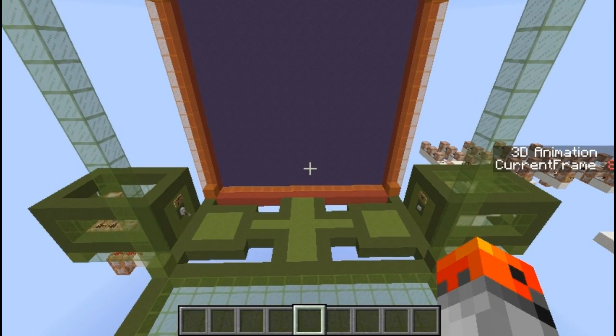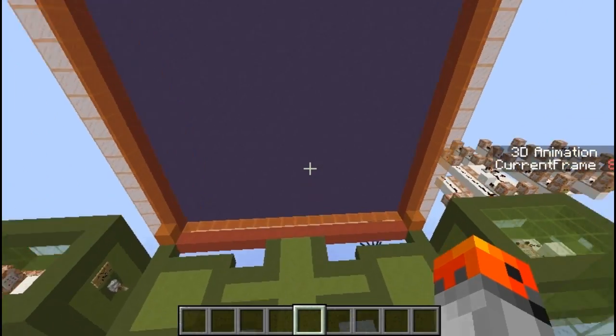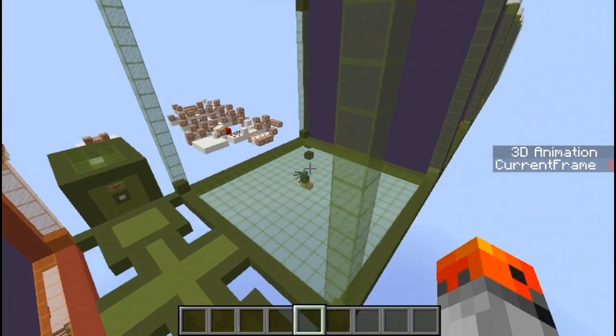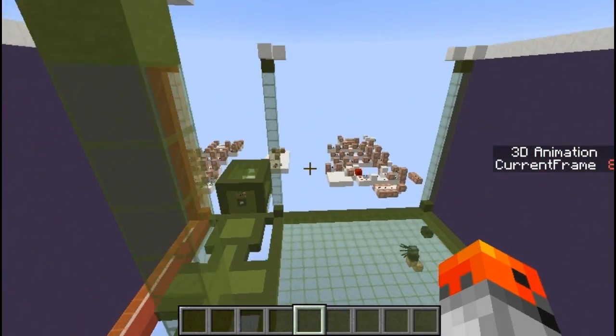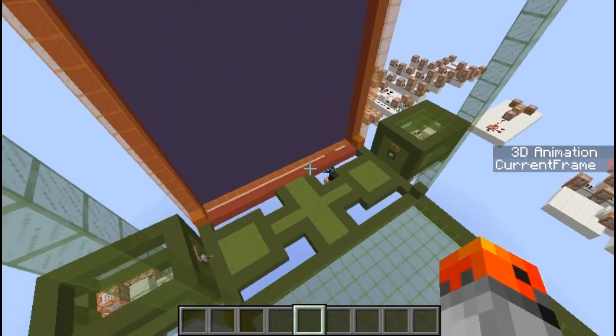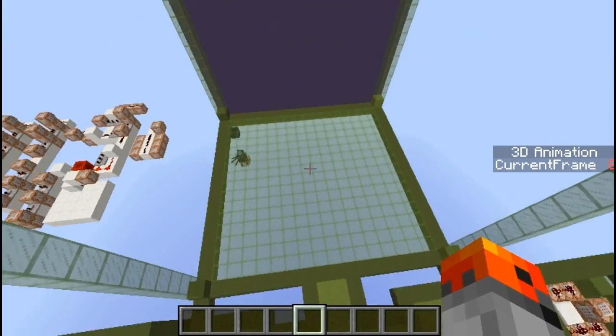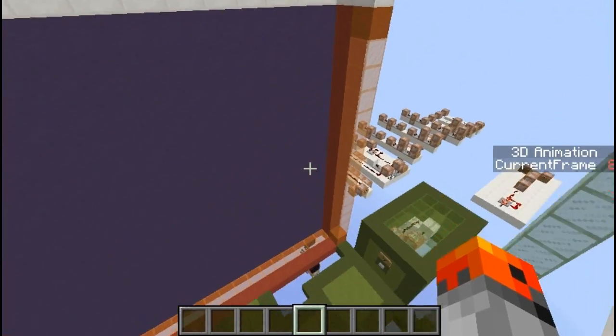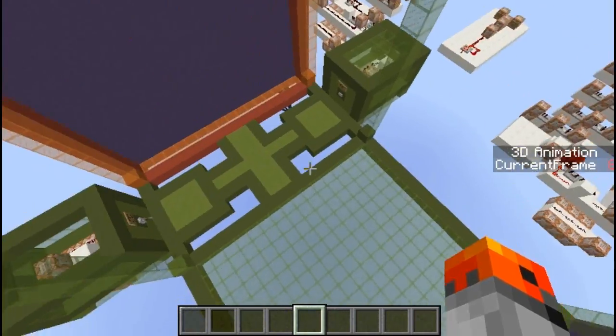Alright, so hey guys, I'm NiceMark, and what I have for you today is an animator in Minecraft. So here we have a 2D animator and a 3D animator, so it's actually 2 in 1. And now let's take a quick look to see how it all works.